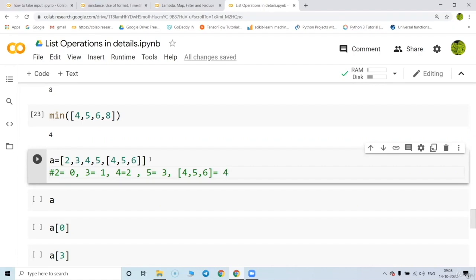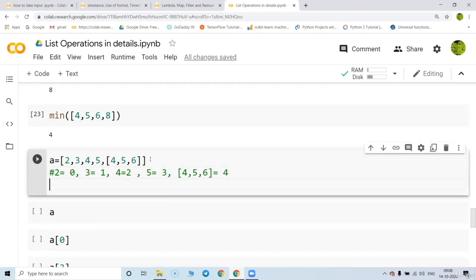And the square bracket value, that is 4, 5, 6, will be considered as the fourth location. Now inside that 4, we have 0, 1, 2. Let me take it as 40, 50, 60, so you will not be confused. So inside that, 40 will be considered as the zeroth location, 50 will be considered as the first location, and 60 will be considered as the second location. Okay, so the list inside a list is created.